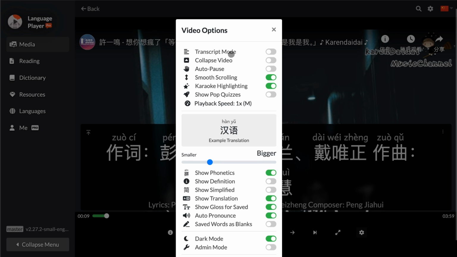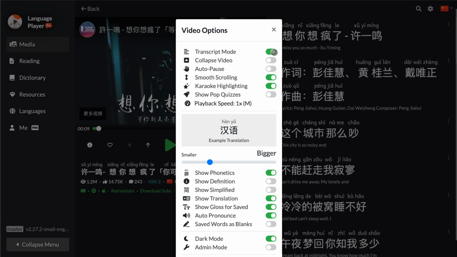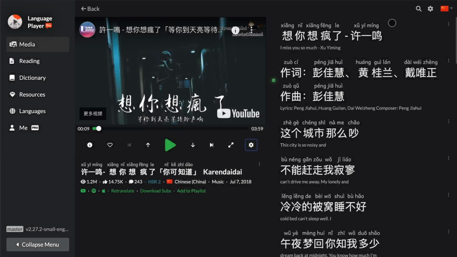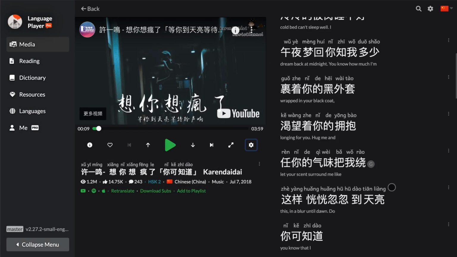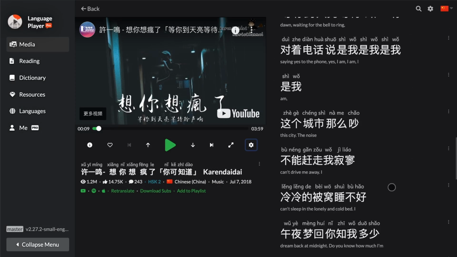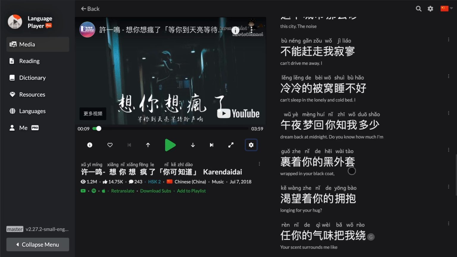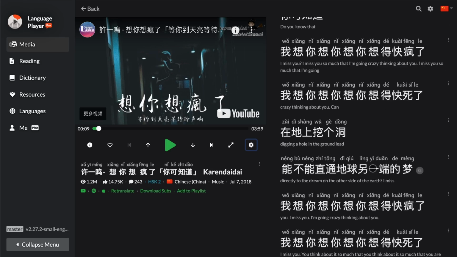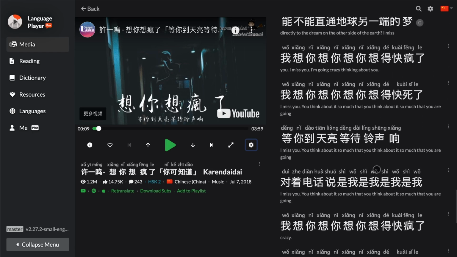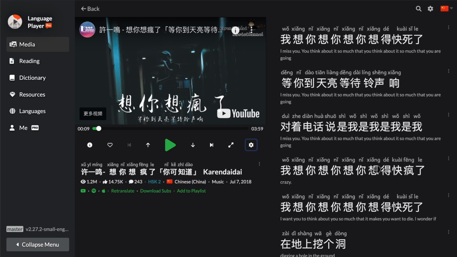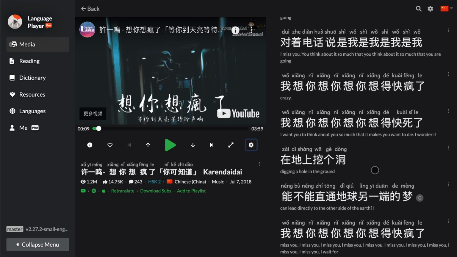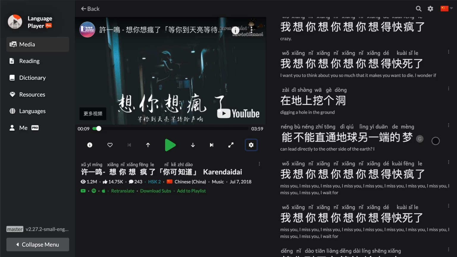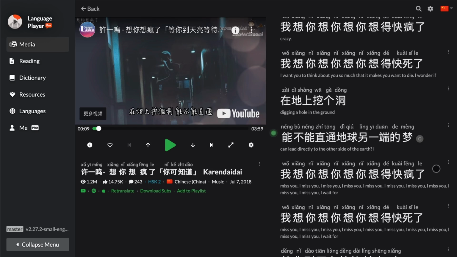The first one is called transcript mode. If you turn on transcript mode, you can see the entire transcript of the video to the right of the video. The advantage of that is that you can see the entire transcript as well as translations. But the disadvantage of this is that because a lot of layout computation is required for this to happen, if your device doesn't have a lot of RAM, doesn't have a lot of memory, or if your device is somewhat slow, it will potentially crash it, and you have to refresh the page. It's not a big deal if you have to refresh the page, but it's just more annoying.